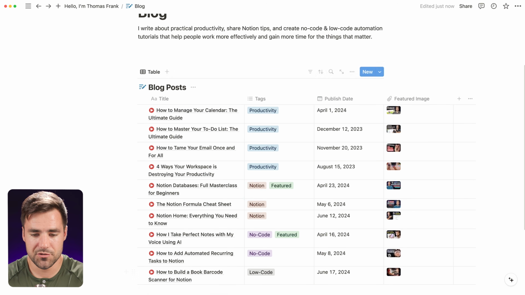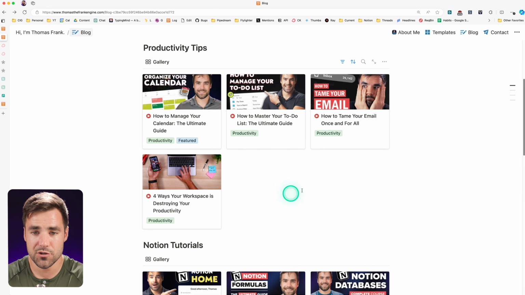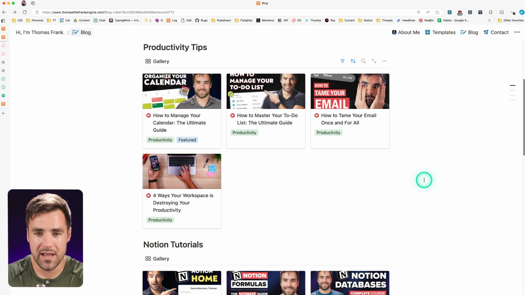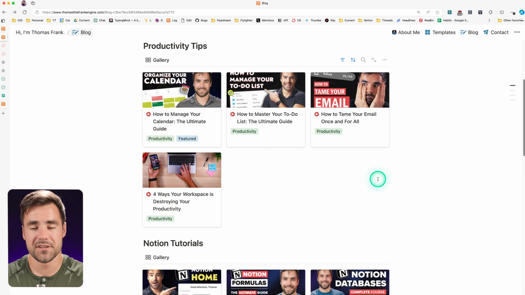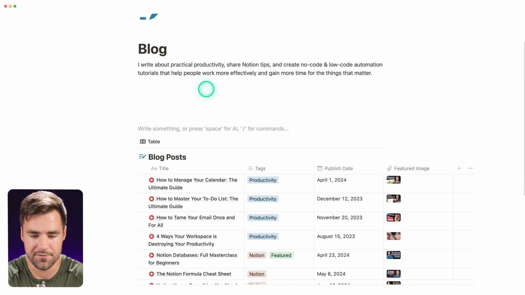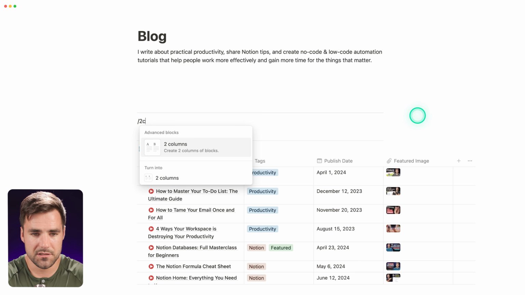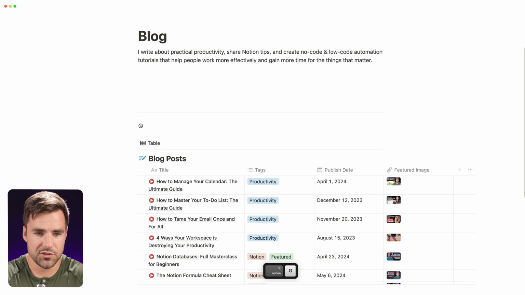Now earlier I showed you that we had multiple sections in our blog, and the way that we're going to show these different sections is by creating linked views of the database we just created. And each of these linked views is going to have a gallery style layout. So to basically prep ourselves for that, I'm going to go ahead and create ourselves a footer. So once again, a little double or triple HR. We're going to create our /heading2. I'll do Option G, Thomas Frank 2024 for our copyright notice.